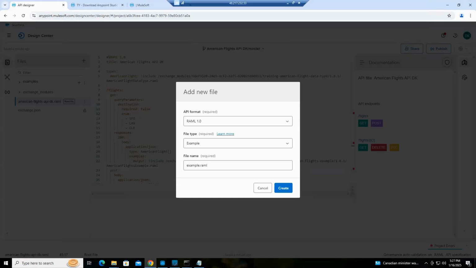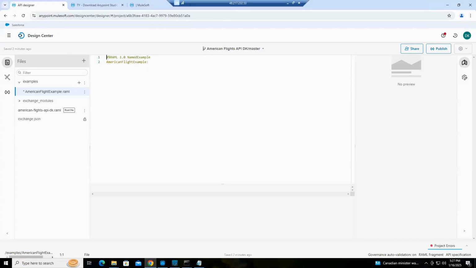And the name of it, let me grab this really quick, is going to be American Flight Example. Okay, the A is capitalized, so American Flight Example. Okay, singular, American Flight Example, and click on Create. All right, so this is a single example of a flight, and I'm going to put that in the code share now.